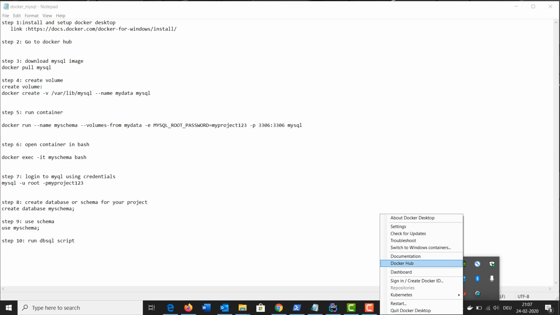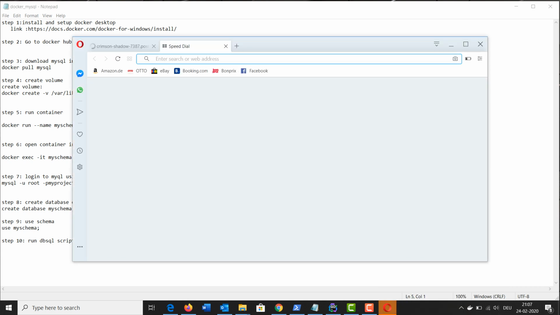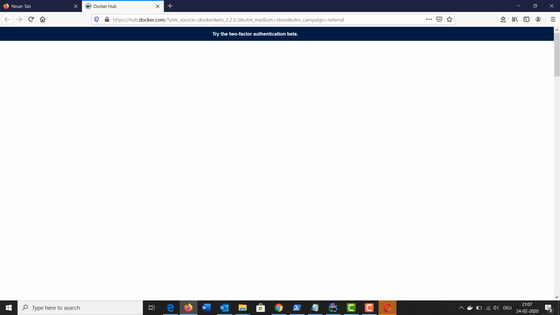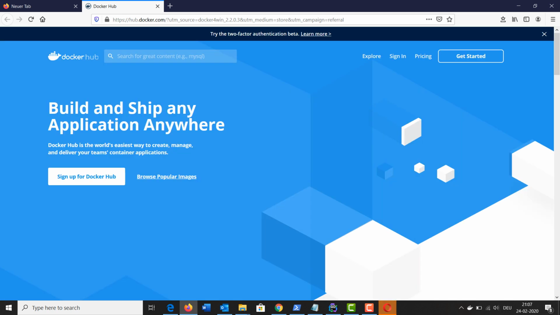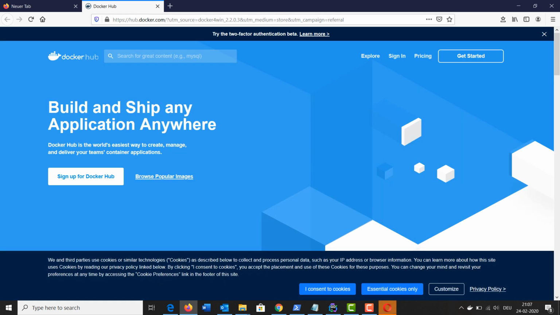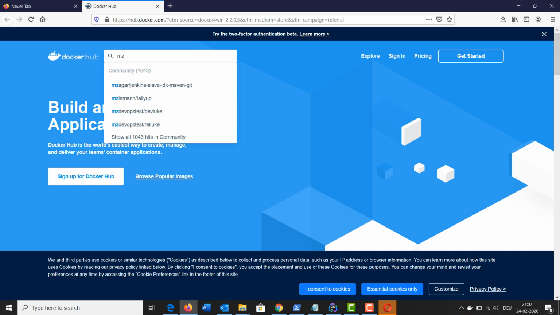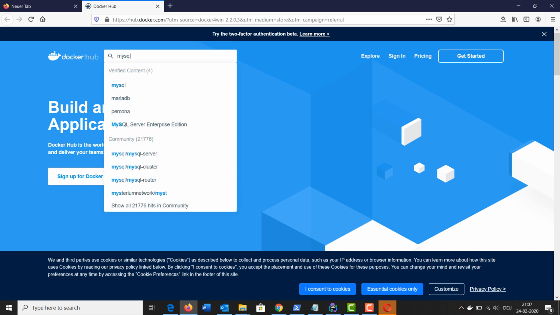and go to Docker Hub. This will open up Docker Hub for you. It opened up Docker Hub, and then you may be required to sign in, but here I'll show you how to import the MySQL image.